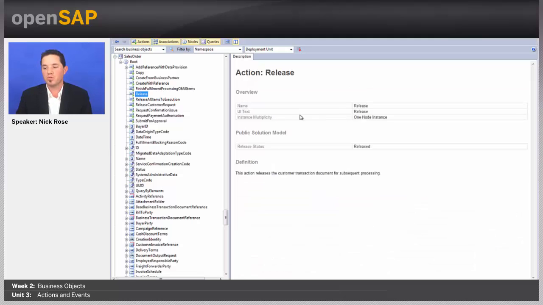I may want to programmatically call the sales order release action myself from my code in some specific case. So I can see that it is released in the public solution model, and that lets me know that yes, if I have a sales order instance, I can then call the release action of it. We'll talk more about standard objects and their actions and extensibility at a later point.